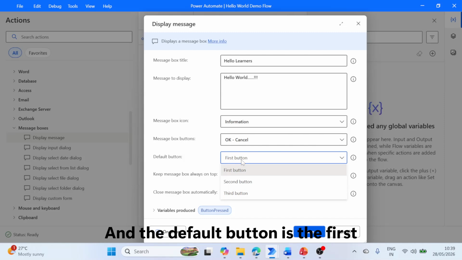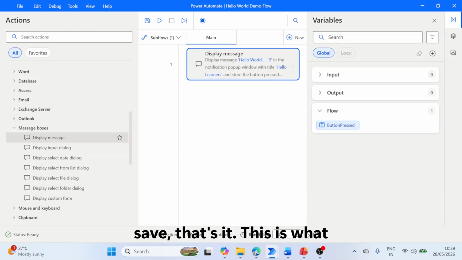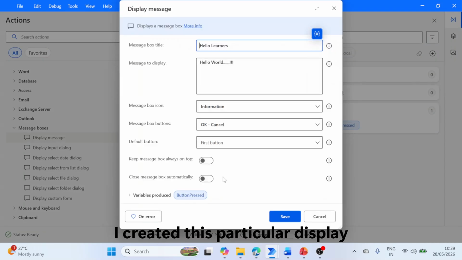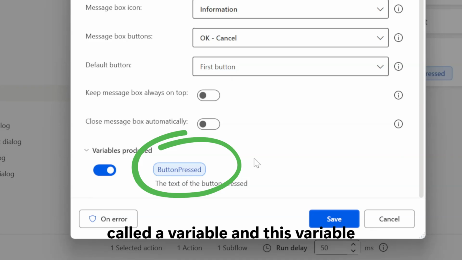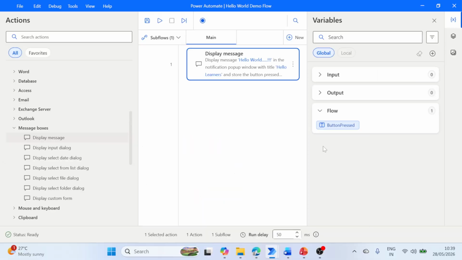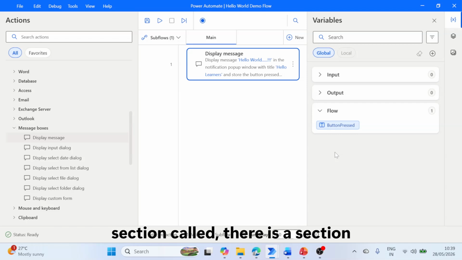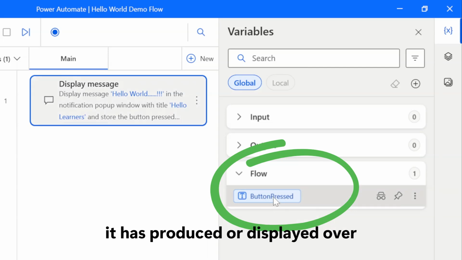And the default button is the first button, and I press save. That's it. This is all I'm going to do. Once I created this particular display message, if you have noticed, it has created something called a variable, and this variable is called button pressed. And now if you look at the right hand side, there is a section called variables, where all the variables it has produced are displayed over here.